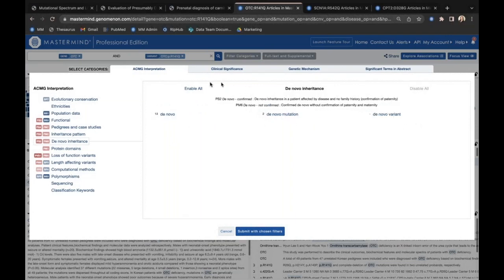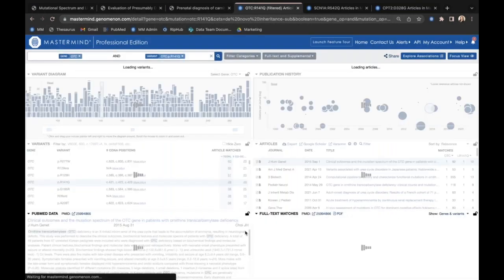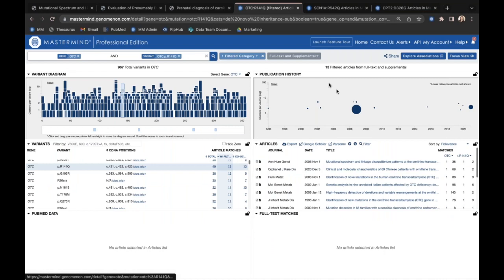So there are 3 keywords in here, and I'll enable all of those, and then submit with those filters. We've now reduced the number of articles to just 13, and if you look at the publication history diagram, there's one standout paper that has a very large bubble. And when you see something like that after applying filters, it generally means that you've really narrowed down the article list to that specific paper that you're looking for that has the evidence you need.